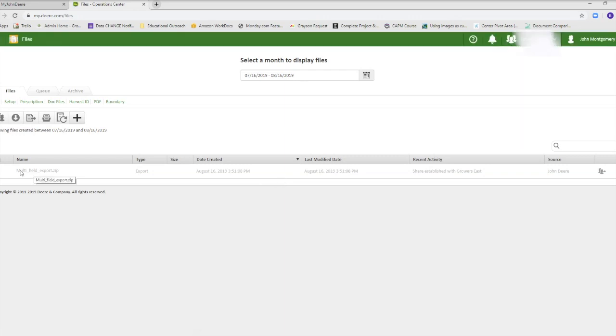And so this is going to populate with a list of a bunch of different files that we might have requested over the last certain time frame. So from, in this example, July the 16th through August the 16th. And we can see that this is the only option. And notice how this one is grayed out. That's because MyJohnDeere is currently packaging this shapefile for us. It's not ready yet. Whenever it is ready, we have to wait some time and refresh.